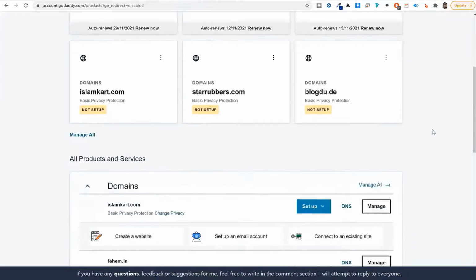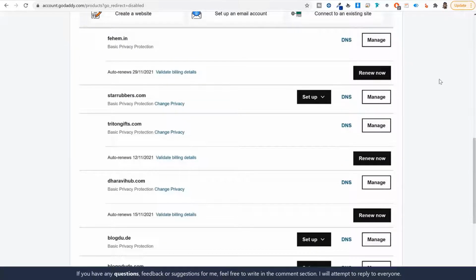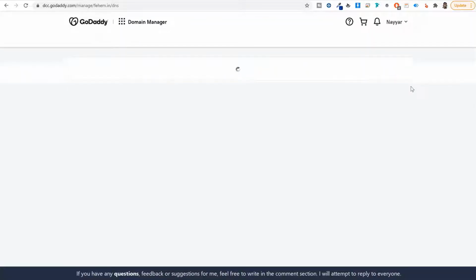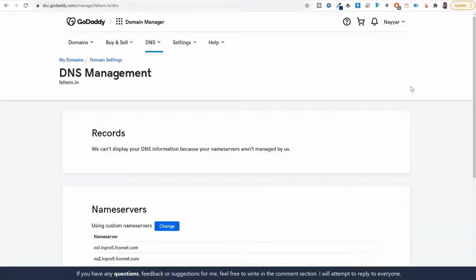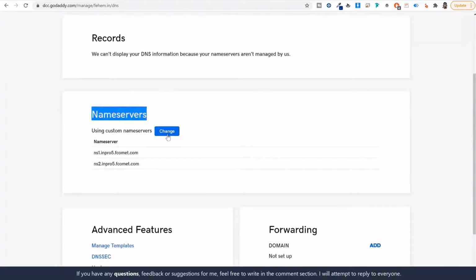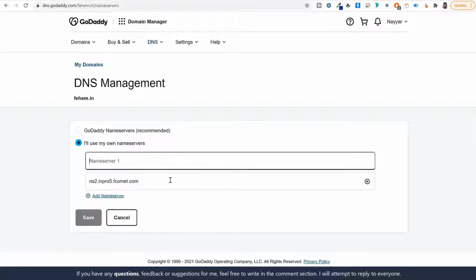Now once you log into your account, you can see all the different domain names that you have registered. Beside every single domain name, you will see this DNS button. Click on DNS. Now the steps are the same for every single domain name registrar. So whether you're using Namecheap, GoDaddy or any other option, you will see the same options. Now here you will see your name servers. Click on change and change your name servers. Now delete these name servers from here.